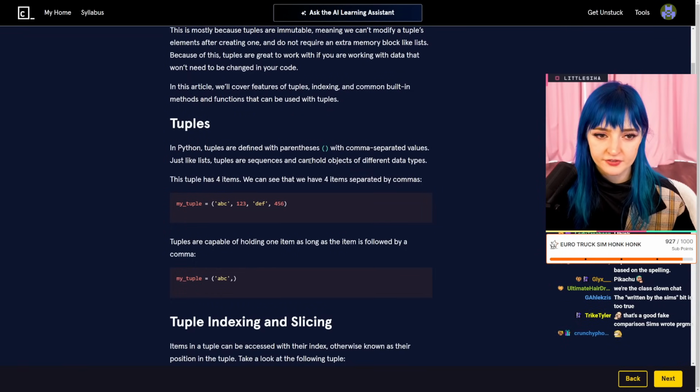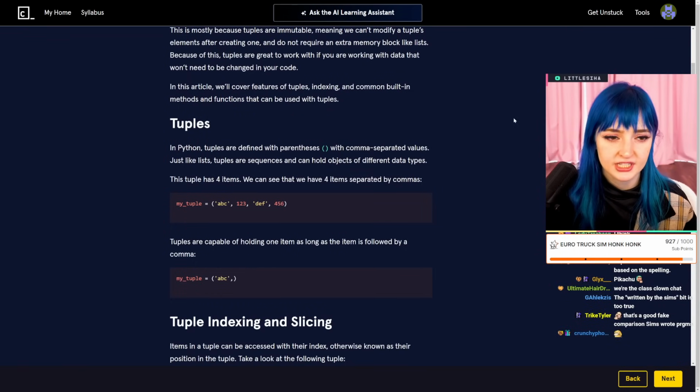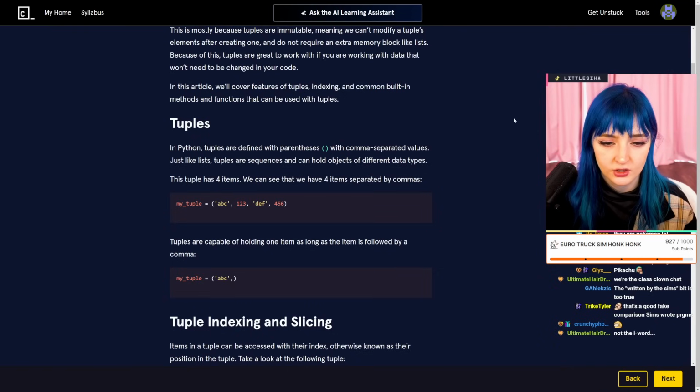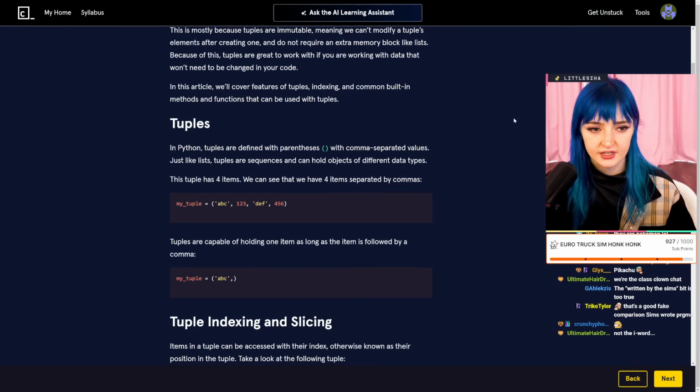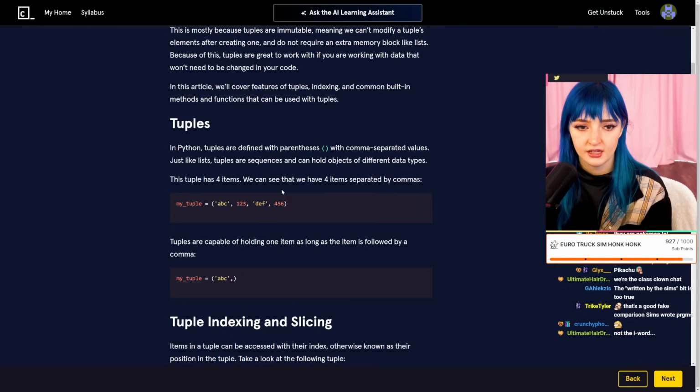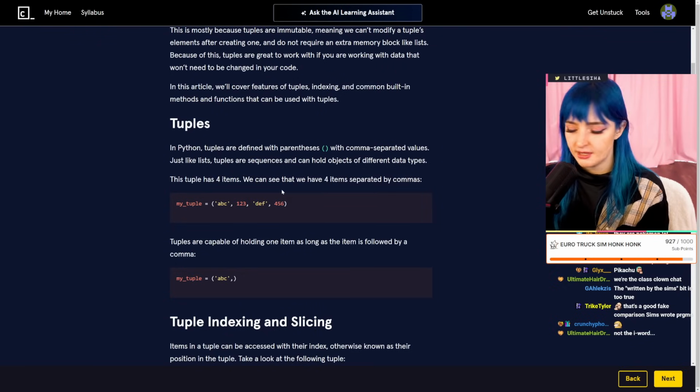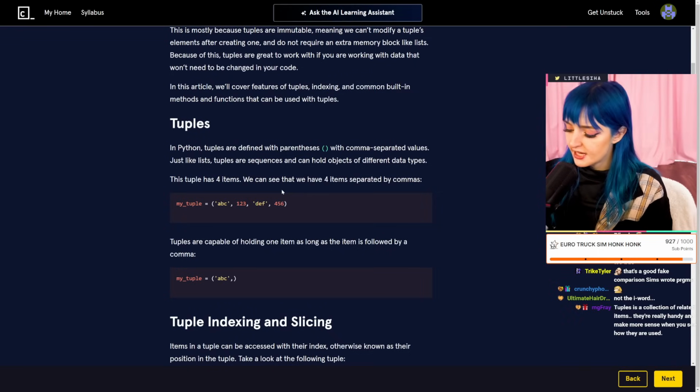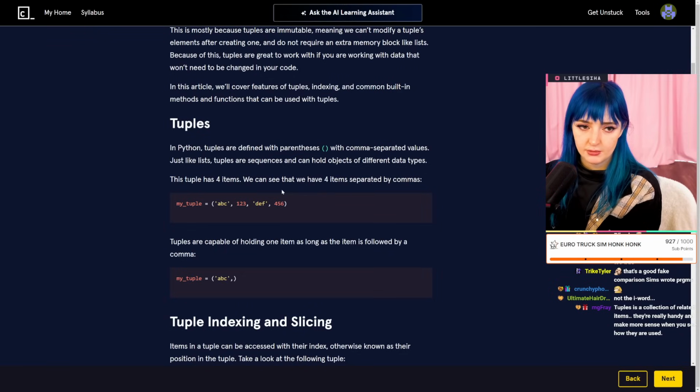In Python, tuples are defined with parentheses, with comma-separated values. Just like lists, tuples are sequences and can hold objects of different data types. This tuple has 4 items. We can see that we have 4 items separated by commas. Okay. I found that it's helpful in my notes when I actually write down an example of what it looks like.